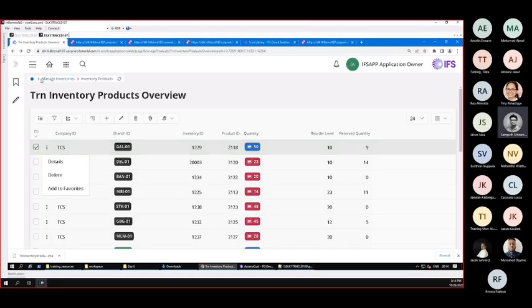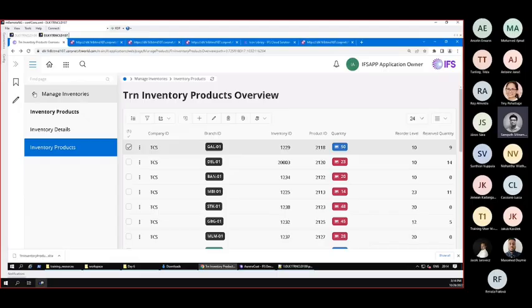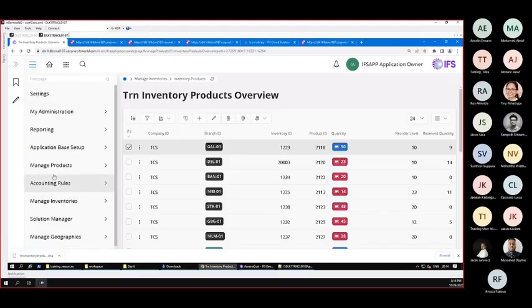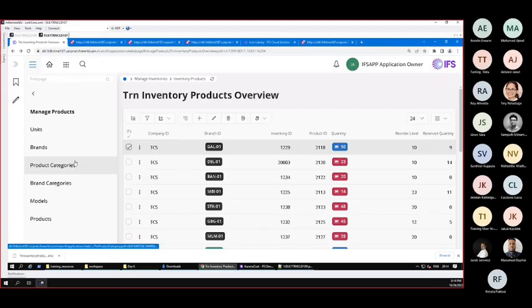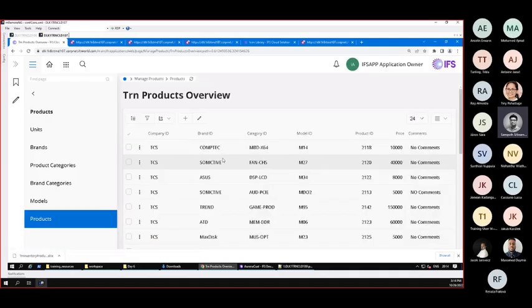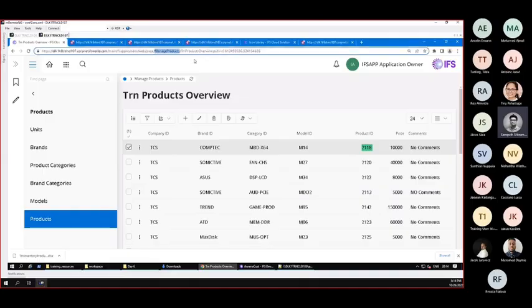That product page is somewhere else. Let me show that to you. It's in manage products. Products. So this product ID, let's say 2118. We want to populate the product number 2118 in this products overview. So we want to go to this page. Let me get the URL of that page. This page is manage products and TRN product overview. Okay, so that's what we want to do.